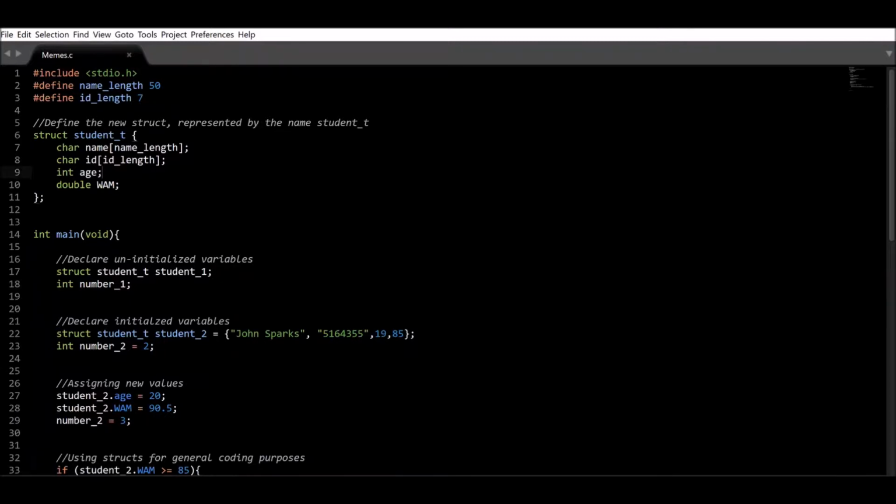To begin with, we need to define what our struct data type will actually look like. As you can see, I've defined a new struct represented by the name student_t. This struct contains information including the student name and ID as arrays of characters, age as an integer, and WAM as a double.